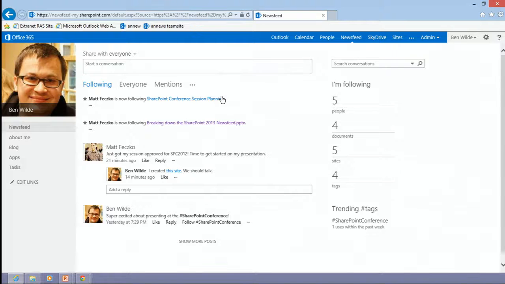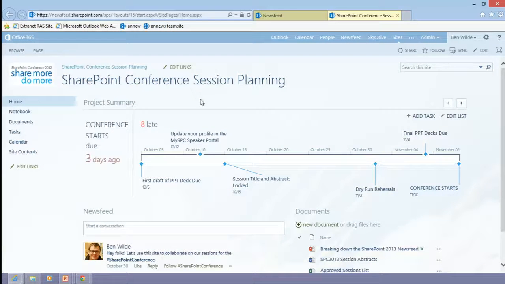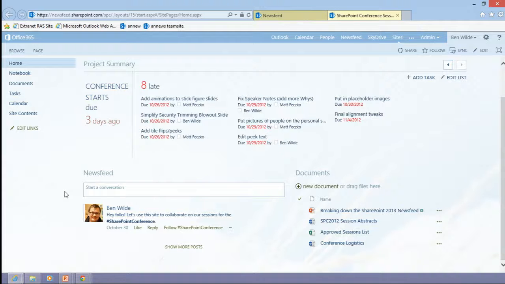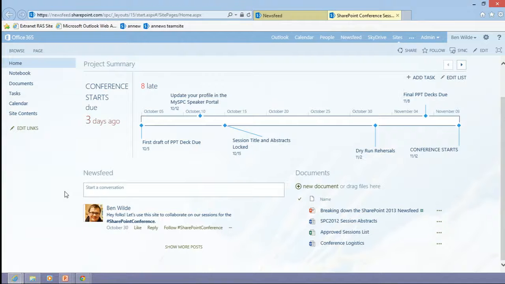So one of the things I want to do is I'm going to go to this site that we set up, and I can use the news feed on this site. The reason I do this is because the site feed here is scoped to only people that have access to the site. So in this scenario, there are a handful of folks from our team who are presenting at this conference. We want to make sure that they're all actively involved in this site. And only the people who have access to the site are going to be able to see the discussions that we have here.